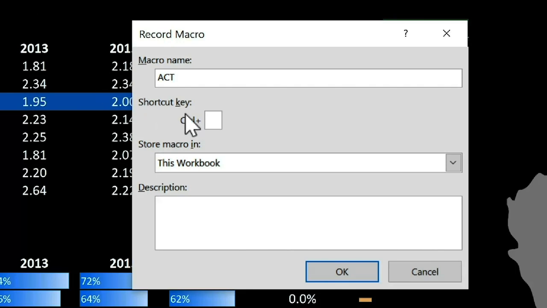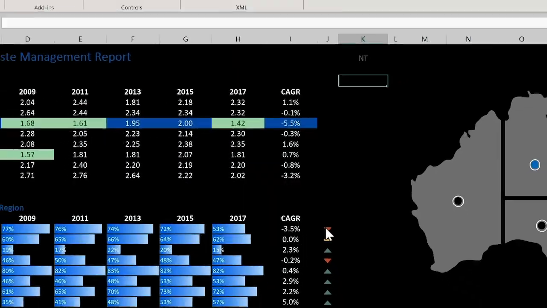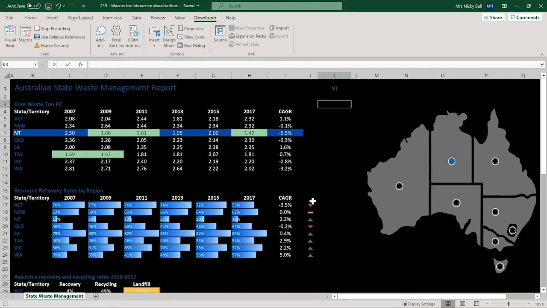And then you have the option of giving it a keyboard shortcut, but Control A through Z are all already accounted for. So if you hold your Shift key down, you can use the keyboard shortcut Control Shift A. We're then going to say OK. And now anything we do is going to be recorded.